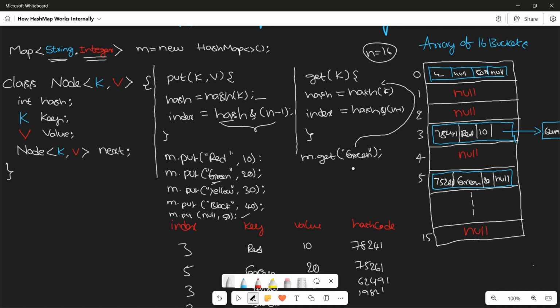So like 75261, this is the hash code, right? At the time of putting, we can observe 75261. Then again it will find the index; for the green color the index is 5, right? Now immediately it will go to the fifth index. First it will compare the hash code. I already showed the documentation, right? Anyway, I will show it one more time. So first it will compare the hash code.